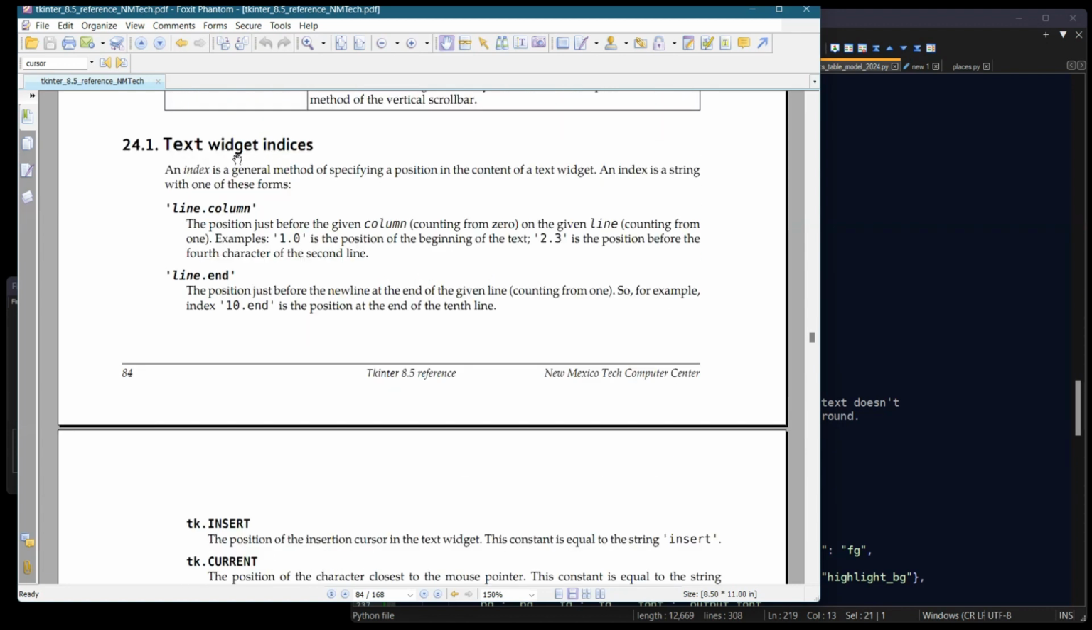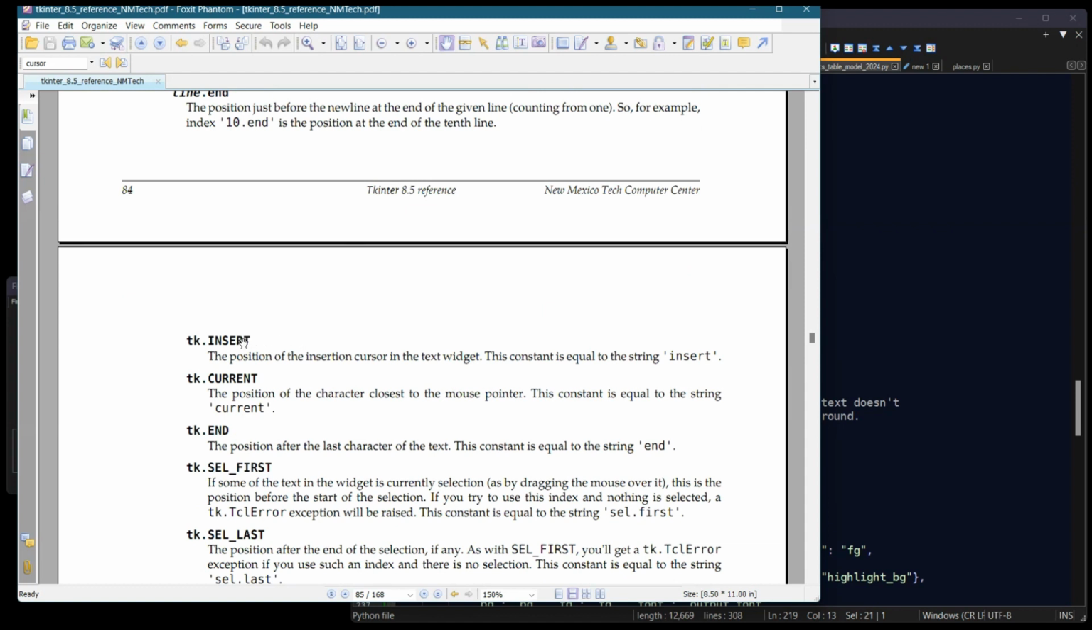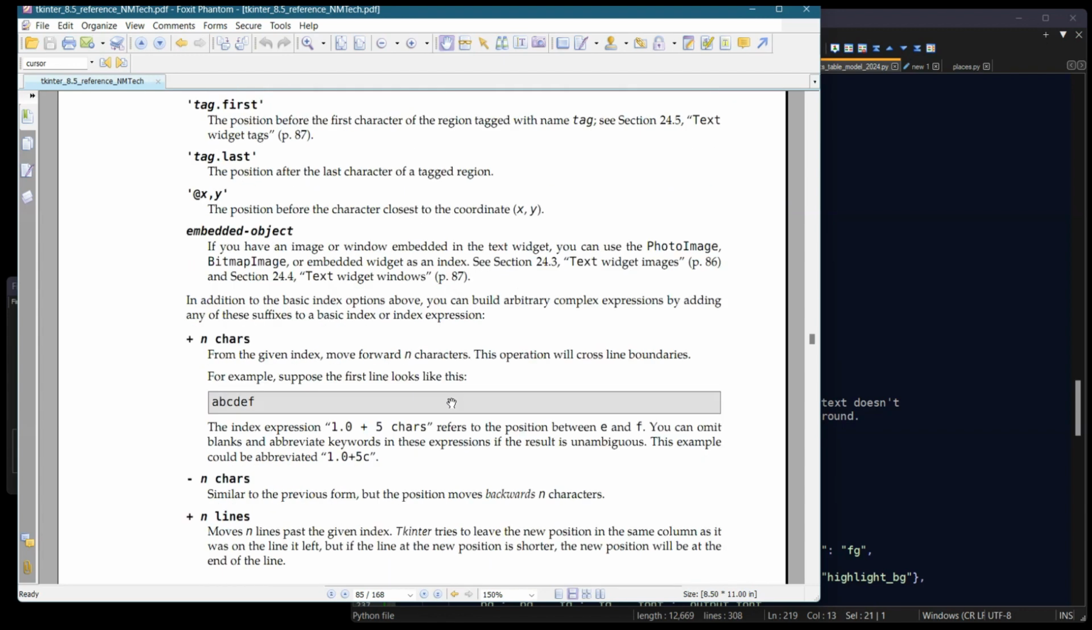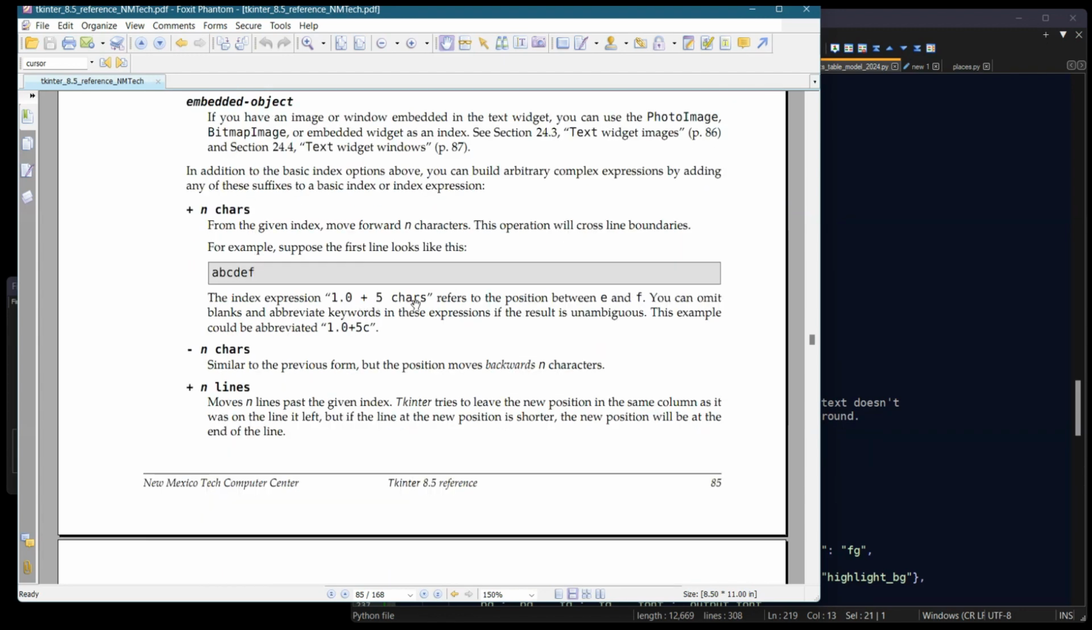Oh, I think I found something here. So you can specify, are you talking about the position of the insertion cursor, or are you talking about the position of the mouse pointer? We can play around with this a little bit if you don't mind. So you go +5 characters refers to the position, blah, blah, blah. You have this because we already know what this means. 1.0 is line 1, character 0. But then you go 5 characters or 5C, either way.